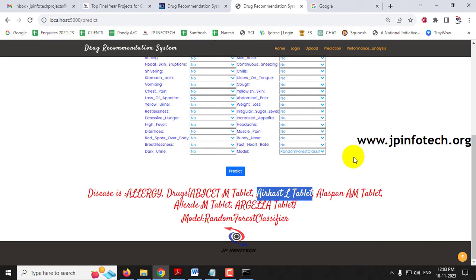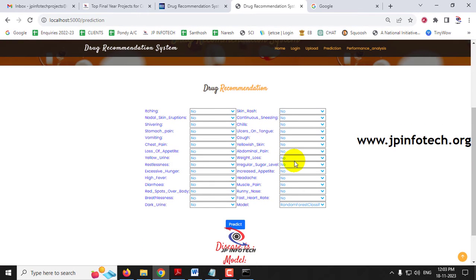Now let us check with the other case. Just click the prediction menu again, and it will navigate to the prediction part again. Now let me show you the other case, which contains itching as yes, skin rash as yes, loss of appetite as yes, high fever as yes, and headache as yes, and the other parts are no symptoms. Let me check the prediction result for this case. Just click the predict button.